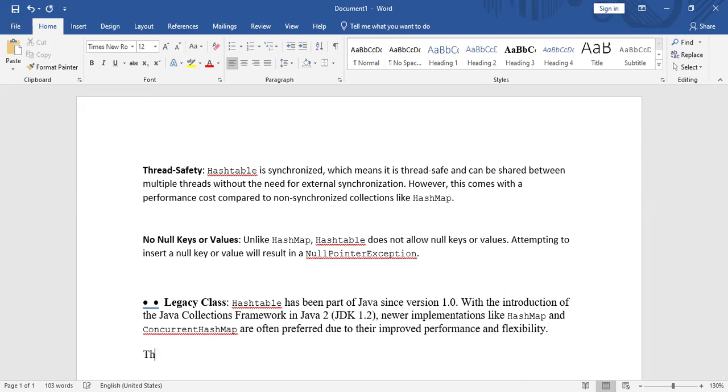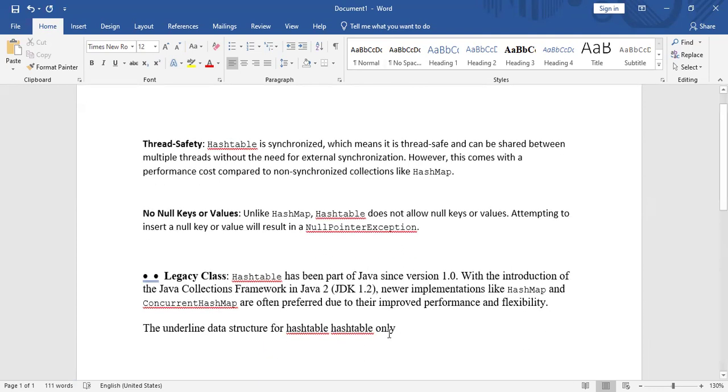The underlying data structure for Hashtable is the hash table only. So which data structure does it implement? It is only a hash table.